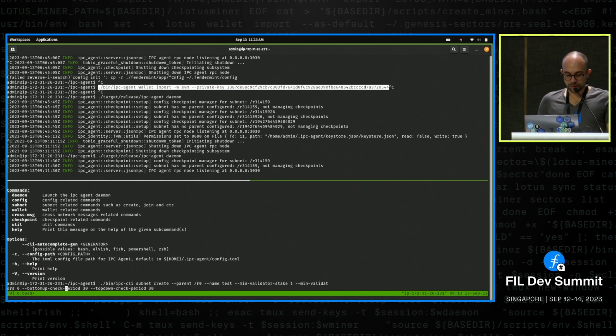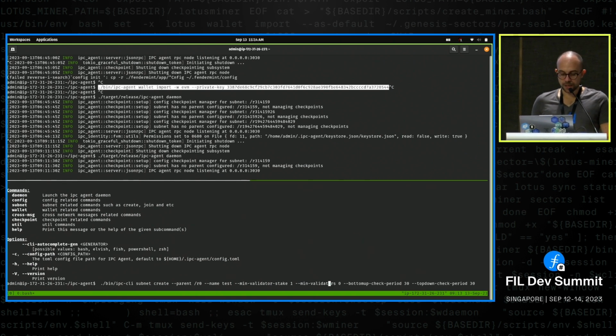In order to create a subnet, the only thing that we need is to go to subnet create, and we specify the parent that we want to use. In our case, we want to use calibration, which is R314. As you may see, the root of the subnet is determined through the chain ID. So in this case, the chain ID of calibration net is 314159. If we were in mainnet, it would be 314. So that's the way in which we identify uniquely the root of IPC.